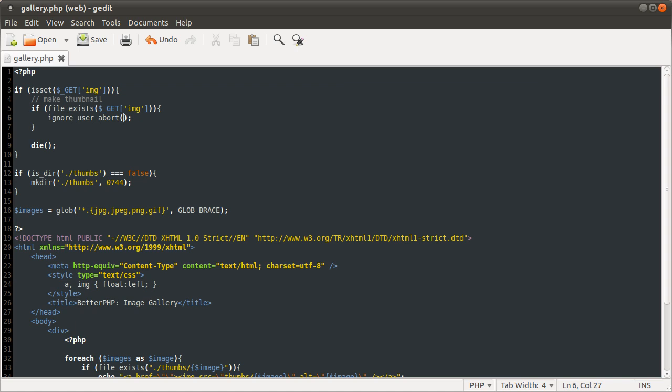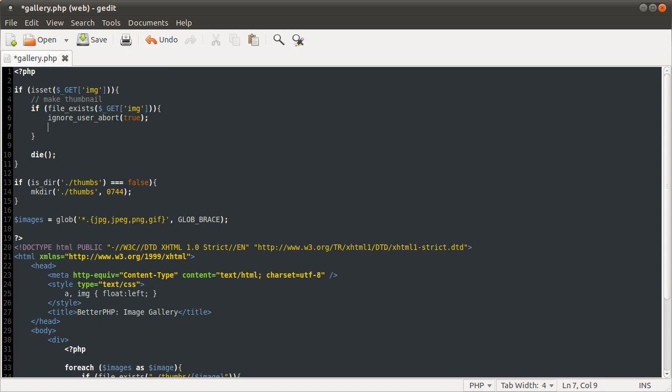So it takes one parameter. True means do ignore user abort, false means don't, so we can select true. And the other thing is that generating these thumbnails could take minutes if you have a ridiculous image size. So we're going to use set_time_limit, which sets the maximum execution time of the script. We're just going to set it to 120 seconds because everything should be done by 2 minutes.